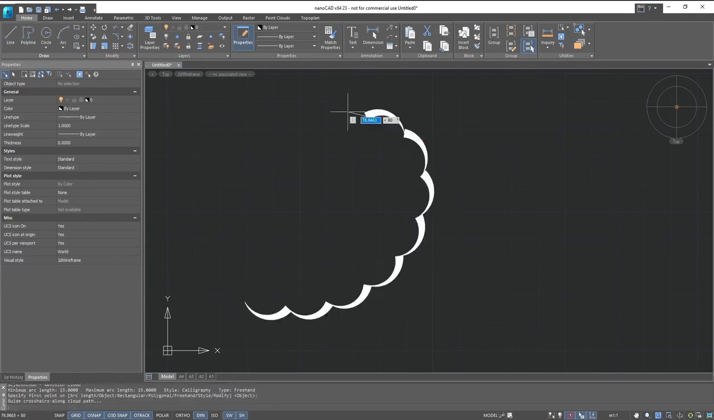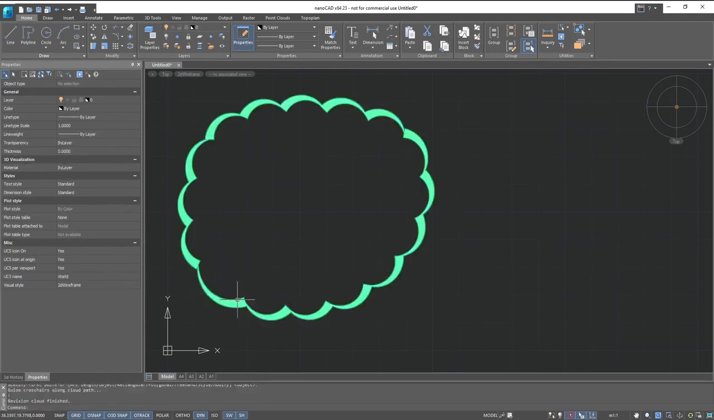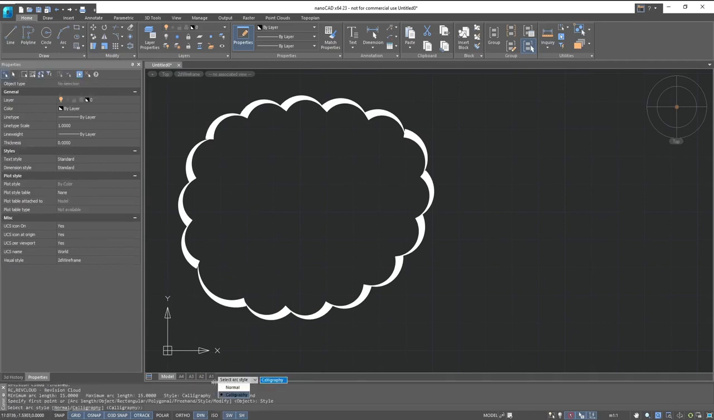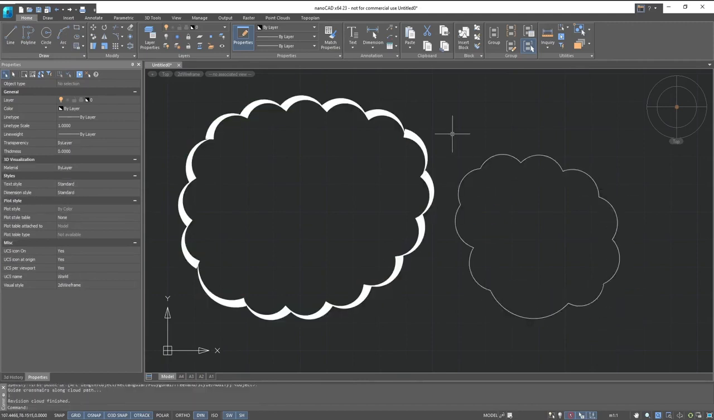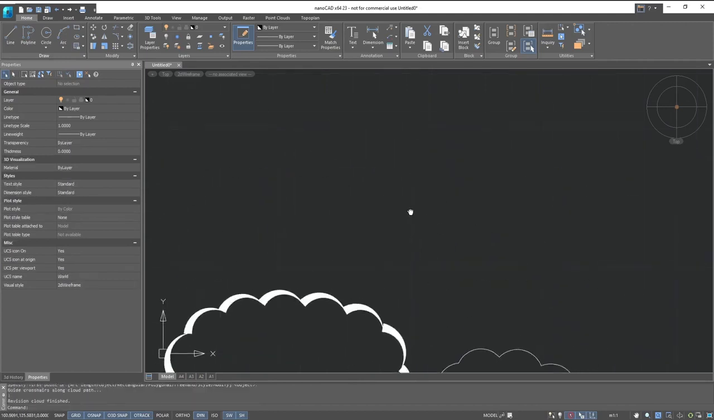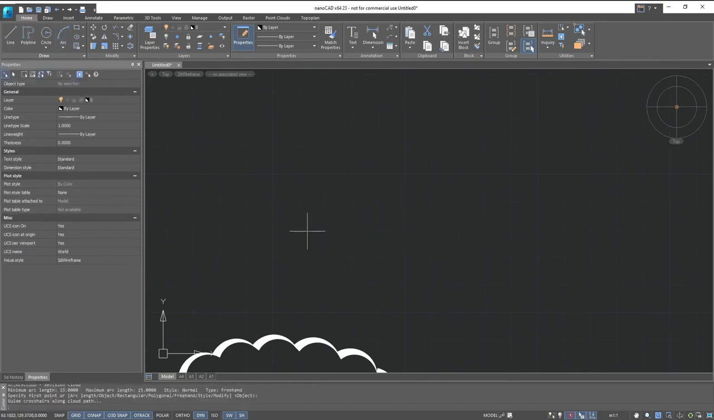Styles can be normal or calligraphic. So here, we already have the calligraphic style represented. Let's use the normal style for subsequent construction. And here, we see that it has a normal style without transition. We can also construct a cloud with the opposite arc direction.